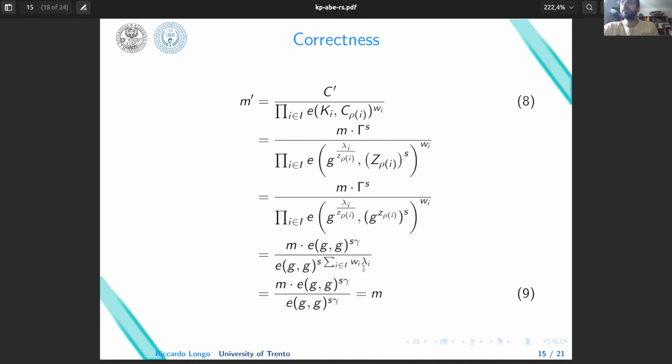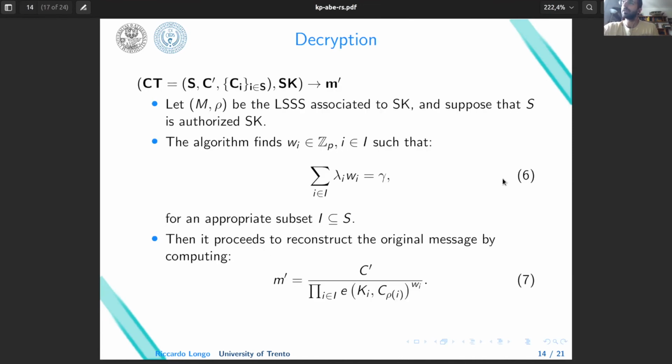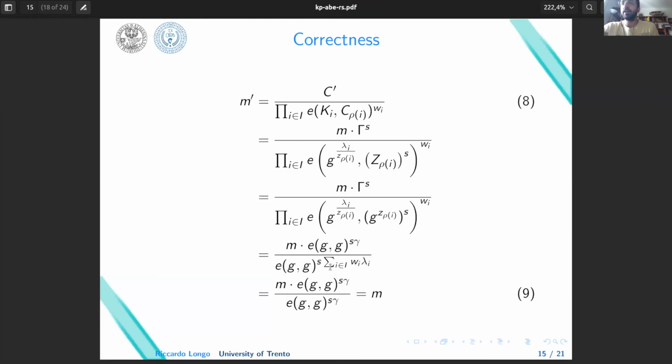This is exactly the interpolation of 6. So this is exactly small gamma. Then, by definition of capital Gamma, this is the pairing of G with itself elevated to gamma. So we have, both on the numerator and denominator, the pairing of G with itself elevated to S times gamma. So they simplify, and we can reconstruct the original message M.